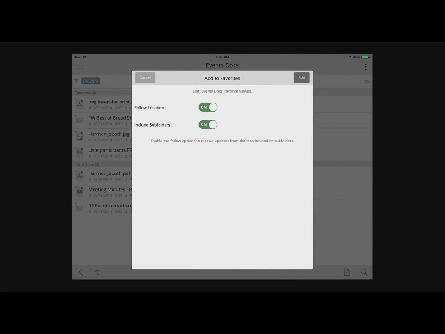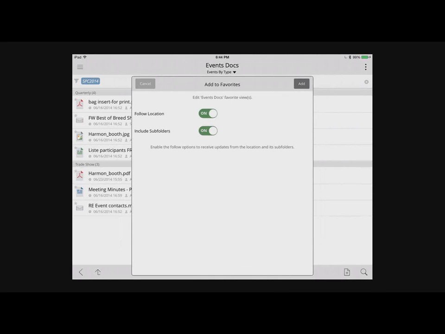We're going to add them as favorites so that we can then see them later in an update stream and be immediately notified when those things change without having to toggle between different apps to get that information.